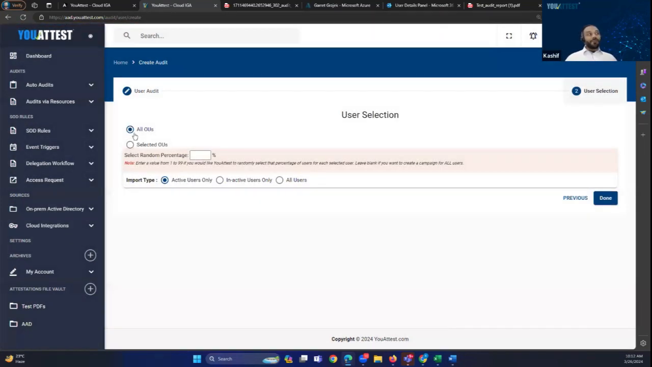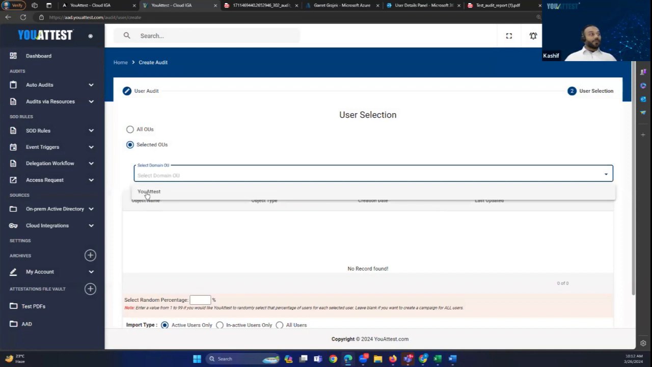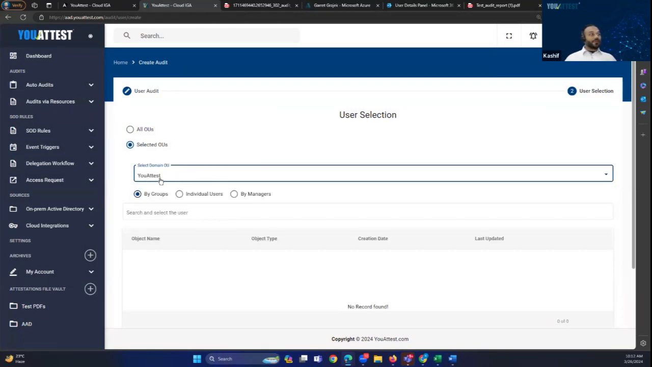Now, if I have more than one OU as a target, I'll go with all OUs. Otherwise, if I want to select any particular OU out of those, I'll go with selected OUs. It will pop up here. Since I've only selected one OU, it shows one, YouAttest. If I have multiple, you will see a list of those OUs and you can select from those.